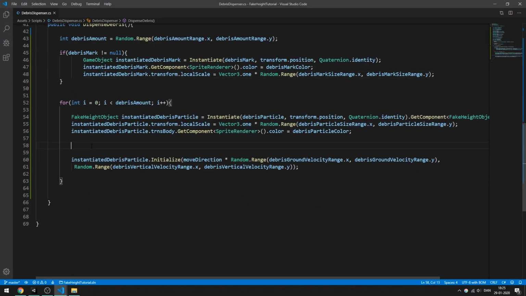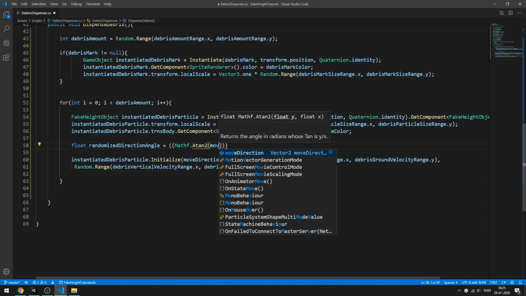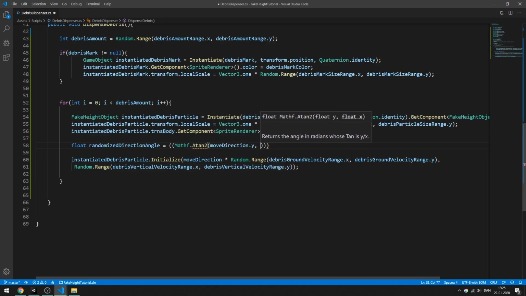All right, so down here we're going to say float randomizedDirectionAngle. Now stay with me, guys. This is going to be a little bit confusing, but I'm going to try to explain it as best as I can. We're going to say Mathf.Atan2(moveDirection.y, moveDirection.x). What we're doing here is using the arctan function to get our direction in radians, and then we're going to add our random angle to this.